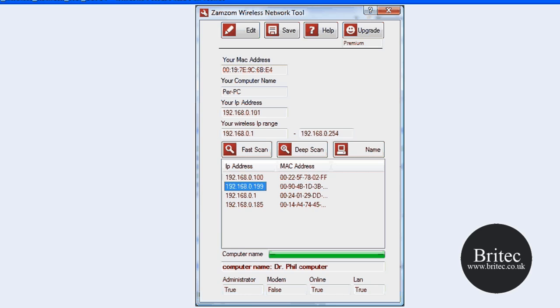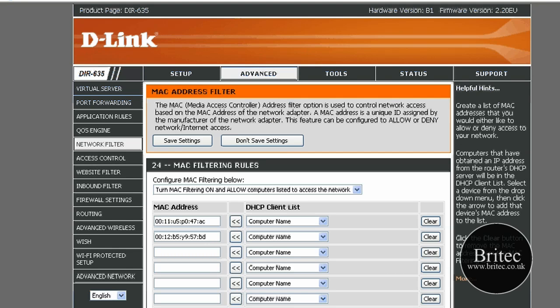Now, what I mean by that is, if you look on this wireless router, you can see it's under network filter on this D-Link, under the advanced tab. If you have a little look here, it will say turn on MAC filtering and allow computers listed to access this network. You can see two MAC addresses here. These are bogus ones, obviously, they're not live ones, but I've just made them up to show you what I mean.